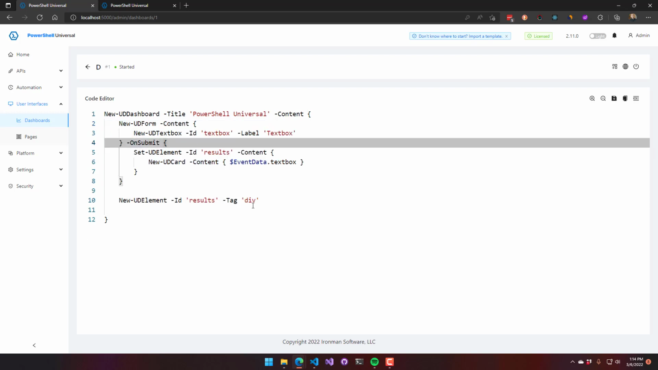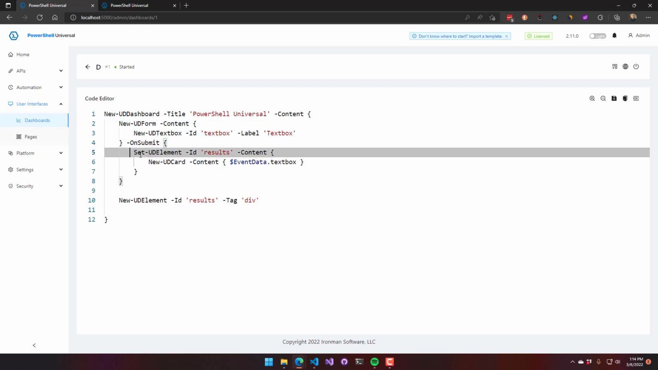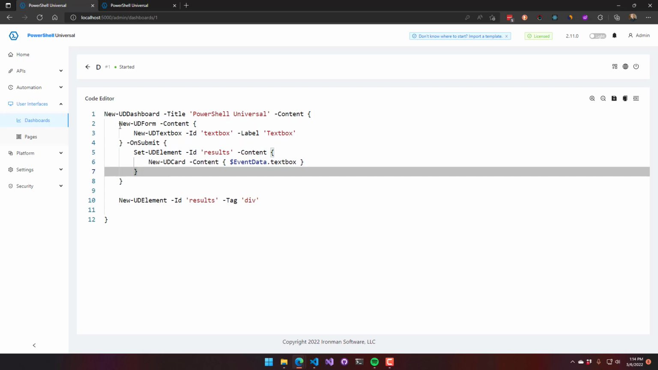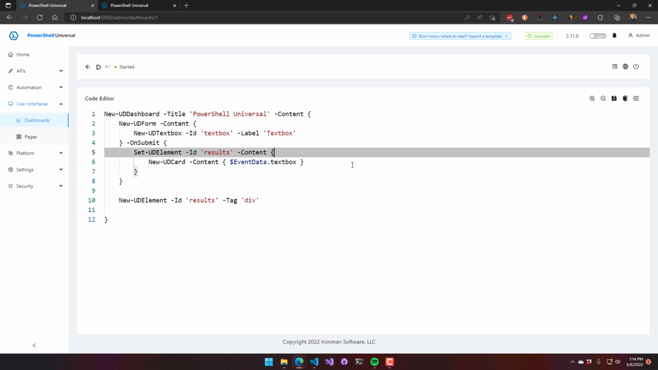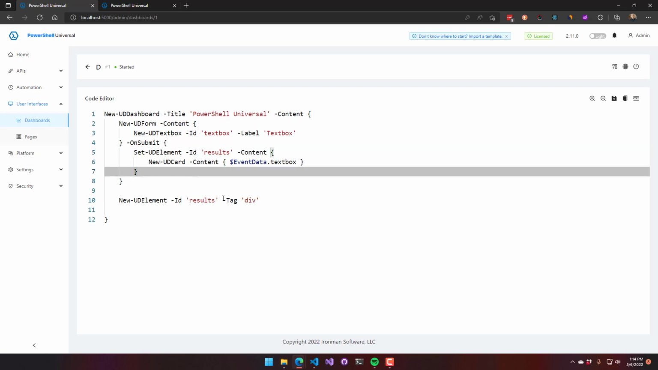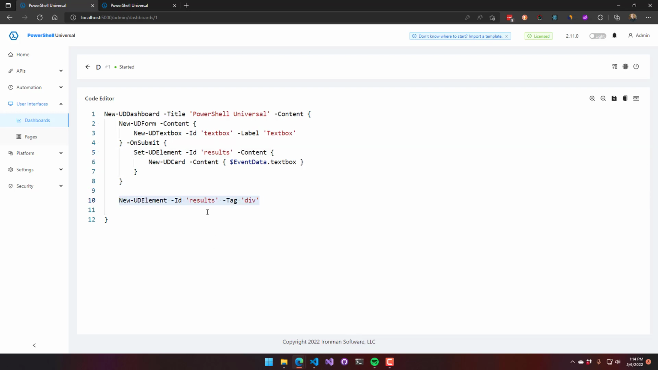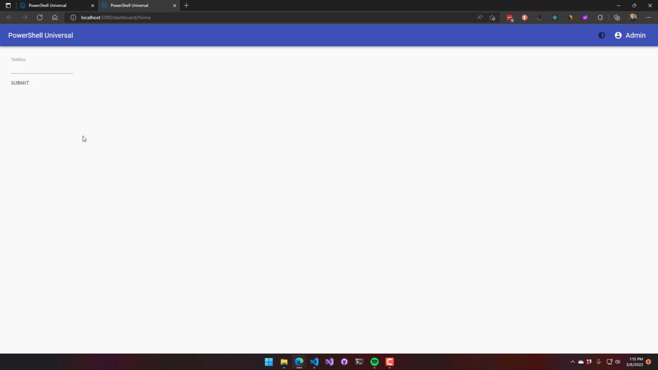So you can accomplish that in conjunction with the Set-UDElement cmdlet. So we're calling New-UDForm with a single text box, and what we are trying to do is update the contents of this new UD element with the ID tags to contain this card. So when this is submitted, I'm calling Set-UDElement, and I'm saying the results div down here should contain the content of this Set-UDElement call. So when I do this, what you're going to see is I have a form on top, and if I were to put something in there, it's actually going to create the card on the bottom.